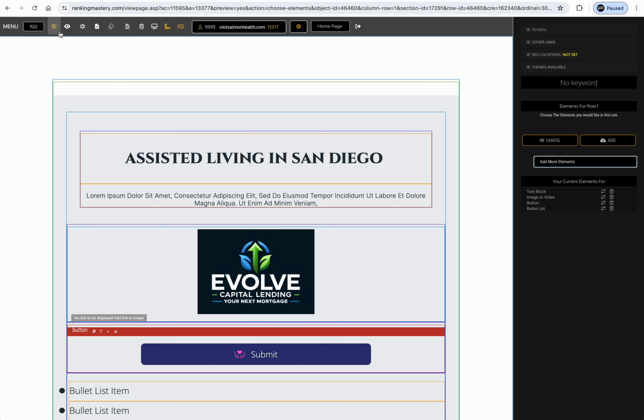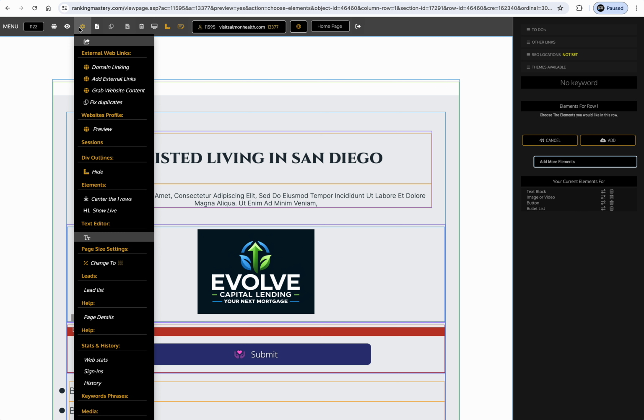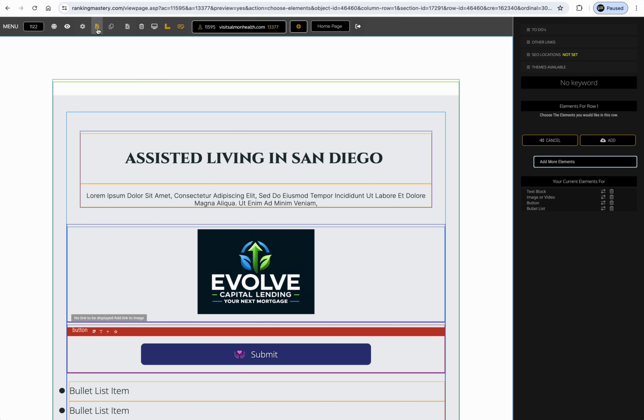To go over some of the things up here, this gets you to your actual website. The main menu will get you to all your websites. This is like a preview icon. These are other settings, we won't go into those right now. This right here is the details for the page, the basic details. This will duplicate the page, or duplicate it to a new website.